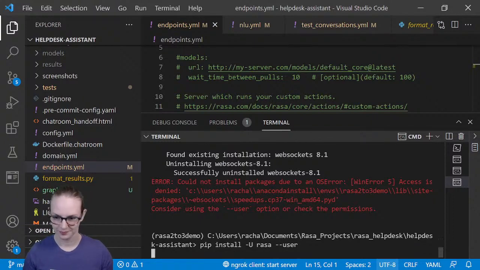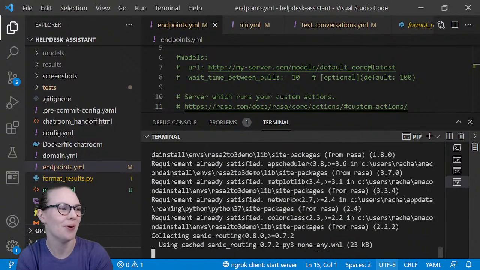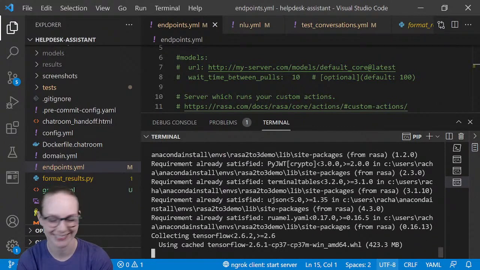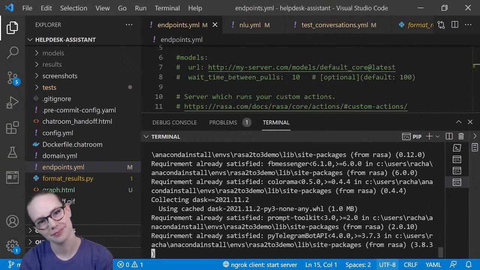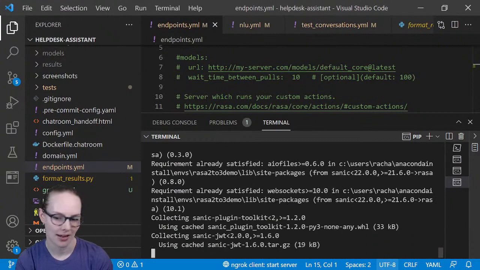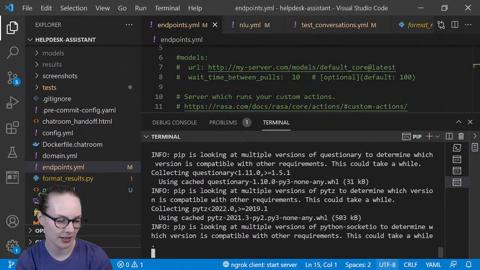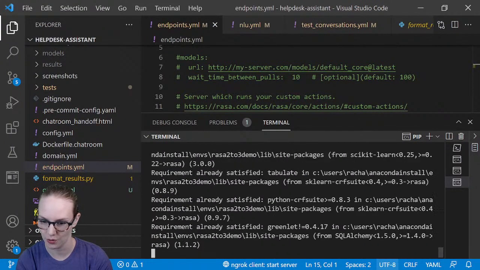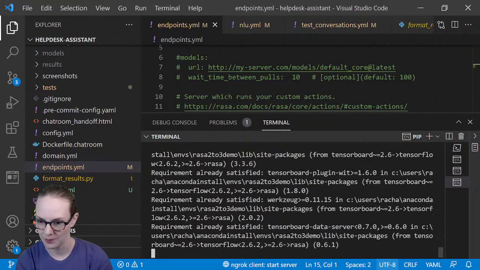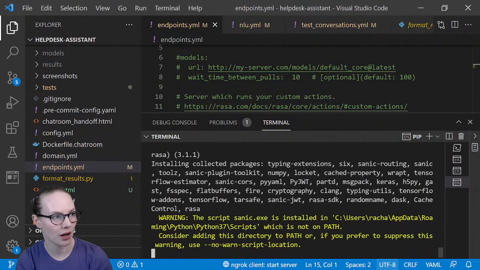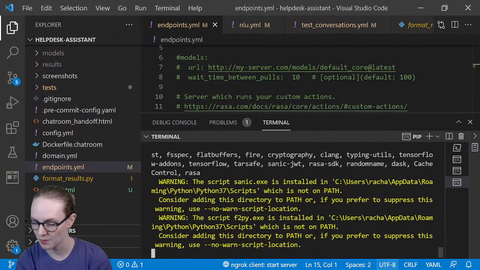Cool. Once more, only for the user. So this should get us up to our current version of Rasa 3. Not on path. That should be fine. I don't think that's going to be an issue.